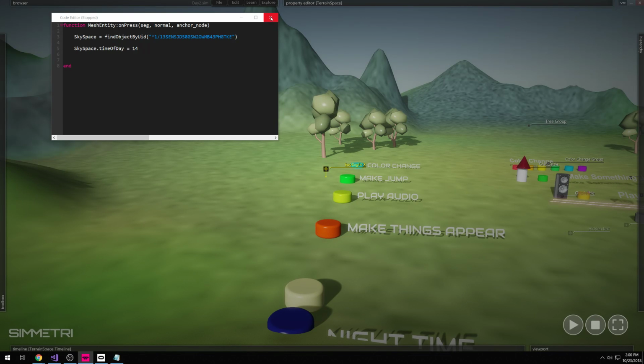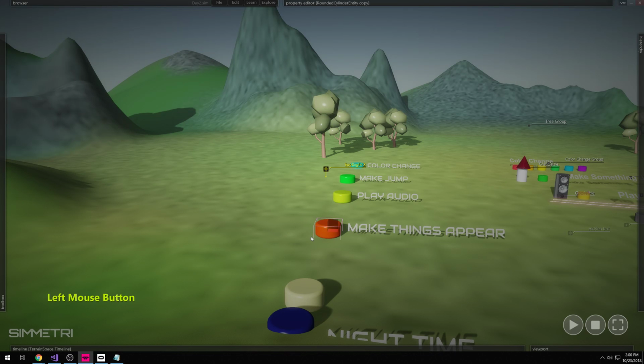Okay, so making things appear. I'll close the script window and we will start fresh with a new button and a new interaction and a new script.